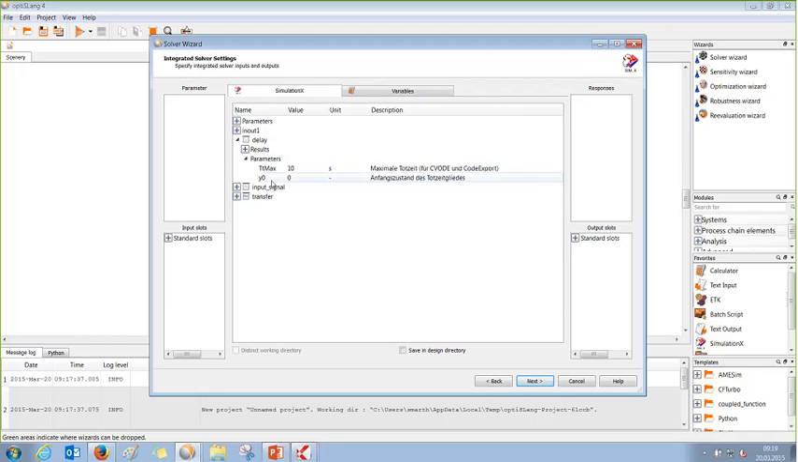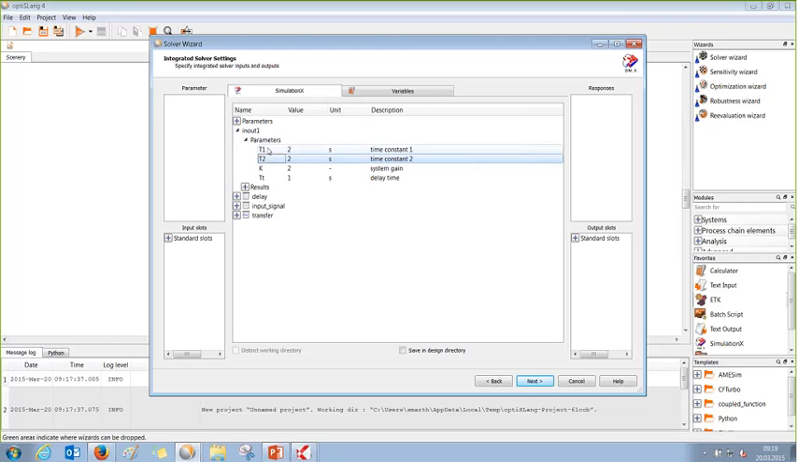If you have a lot of parameters, it is recommended to write an additional module in simulationX which provides all these parameters, like in this example, the module in out. Here we have all the interesting parameters. We select all the parameters, use drag and drop, and now the parameters are design variables for optiSLang.